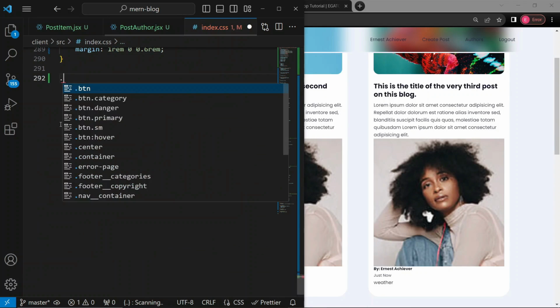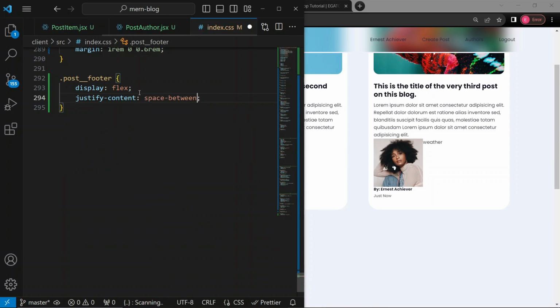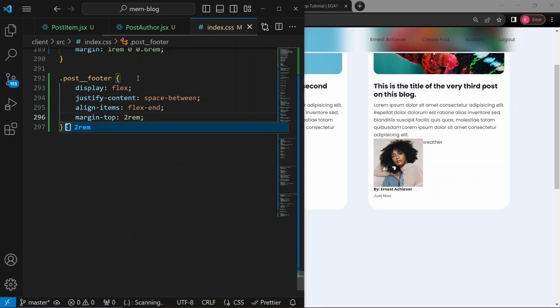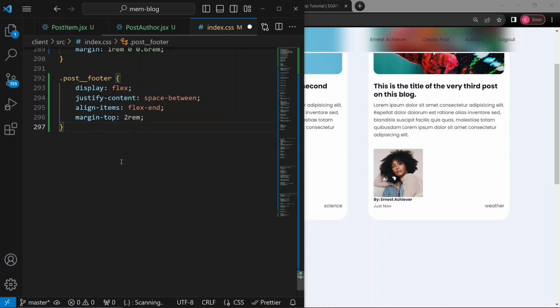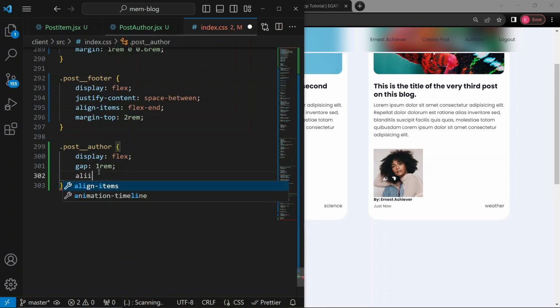Okay, so let's grab the post footer and display flex. We justify content to space between, align items to be flex end, and give it a margin top of 2 rem so that we have some space there. All right, now we can target our author. Okay, we give that a class of post author, which has the avatar, the name of the author, and then the time. Let's display flex, give it a gap of 1 rem, and align items to be flex start.